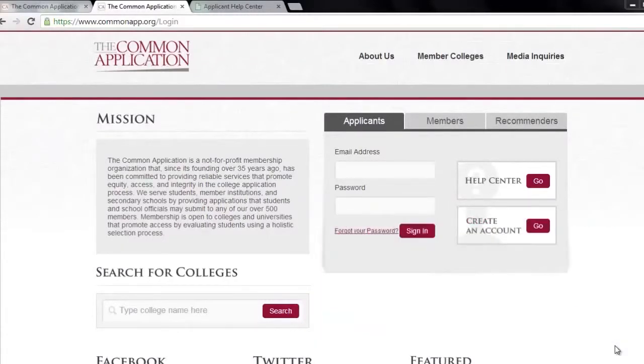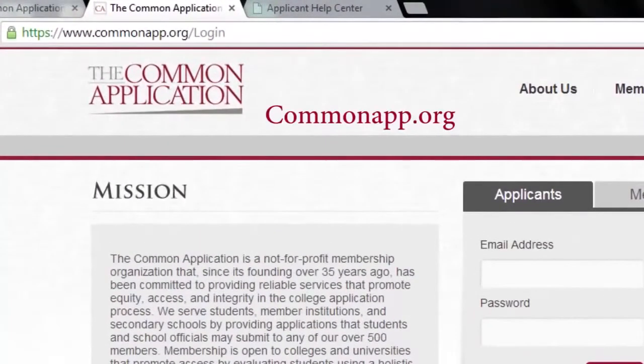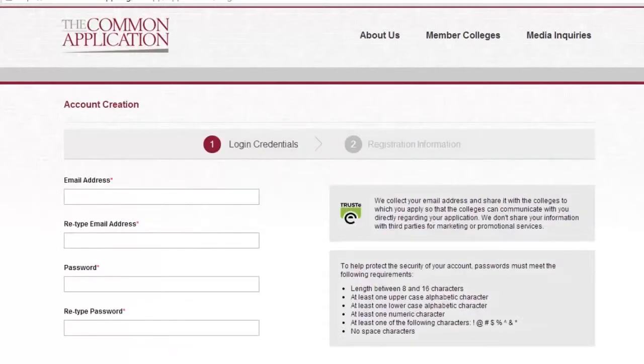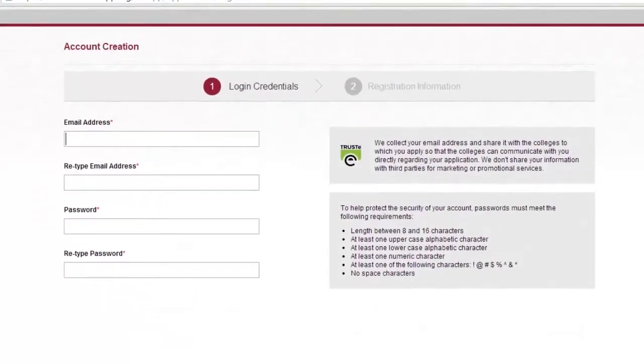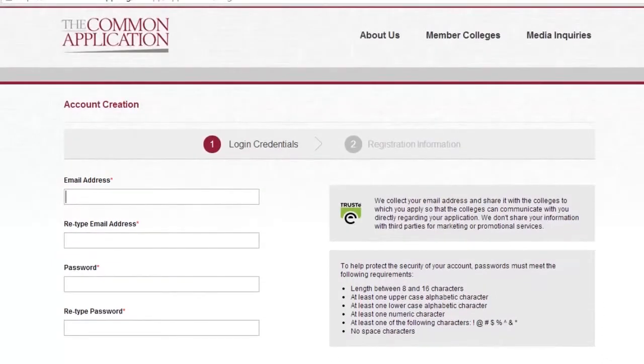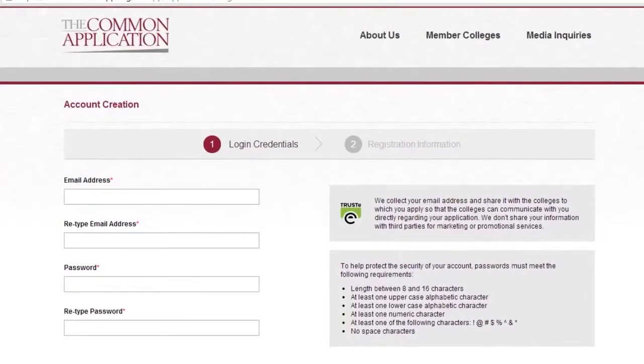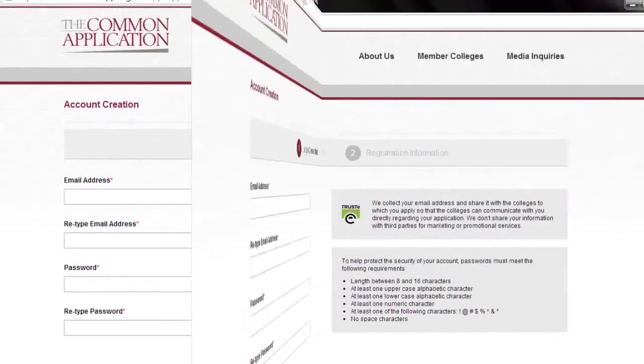So the first thing you're going to do is head to commonapp.org, and you're going to click on Create an Account. And it's just going to ask you for some basic information. Again, you want to make sure that you use an appropriate email address and a password that you can remember or keep handy, because you will be logging in and working on your Common App frequently.